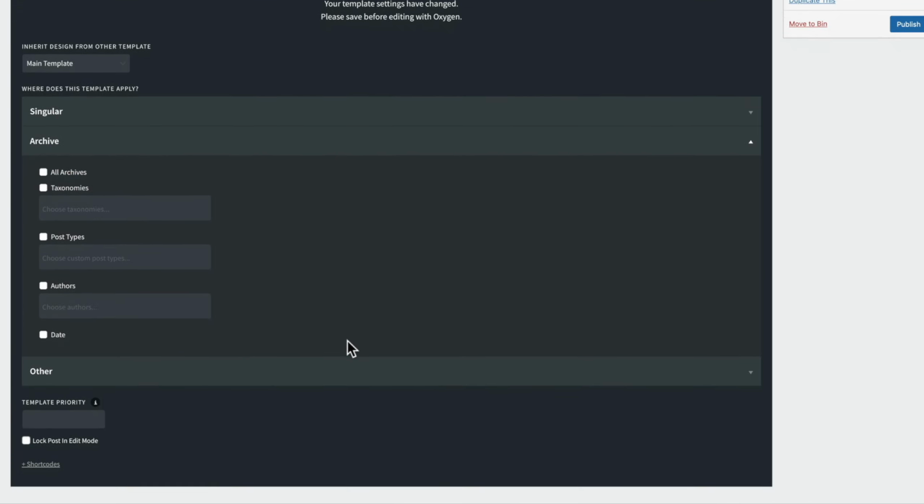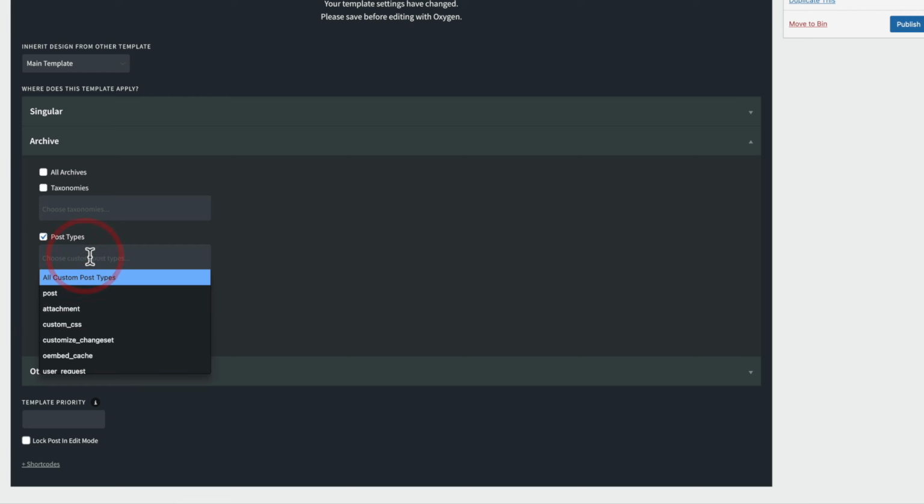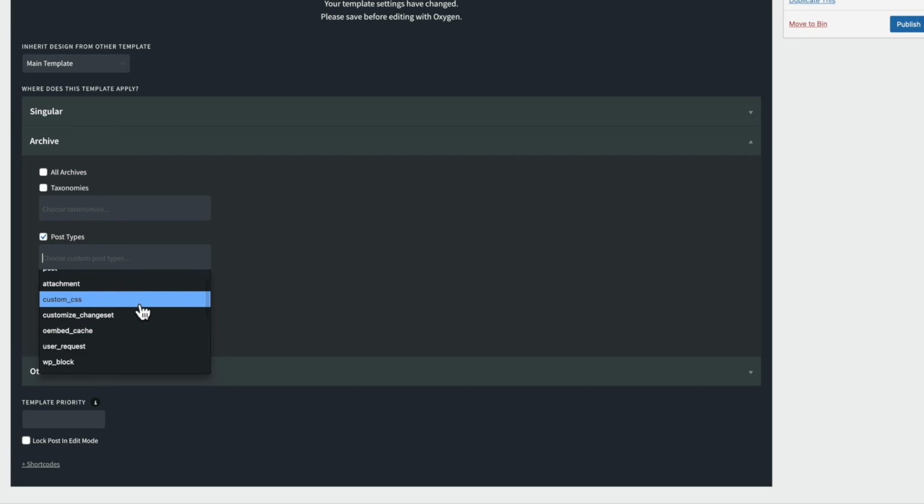Now this is one of those areas that Oxygen doesn't necessarily make that user-friendly for newer users. You can see we can choose all archives, taxonomies, post types, authors, and date. But where do you go to actually get a product archive? Well, you've got to go to the post types. And then you've got to click inside the post types, and you can see we can then choose what we want. So this is kind of like if you were used to coming from something like Elementor where you set your conditions, you'd set this kind of condition for where it would be used after you've gone ahead and created things.